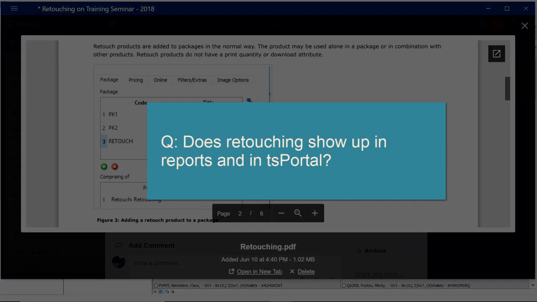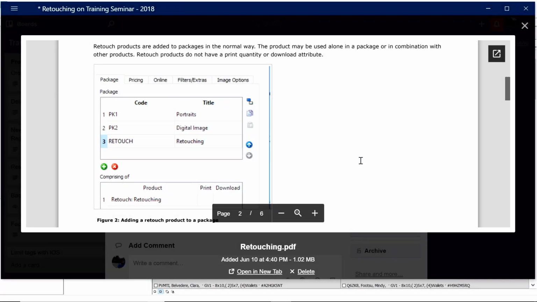Yeah, because it is a package. Ultimately, it's a package. So I've ordered a package, and I just happen to call it retouch instead of PK whatever. So my package, it is just a package. The product itself has special properties that allow us to do other things down the line.